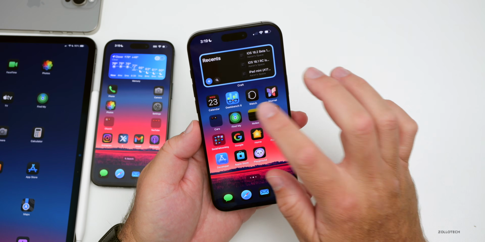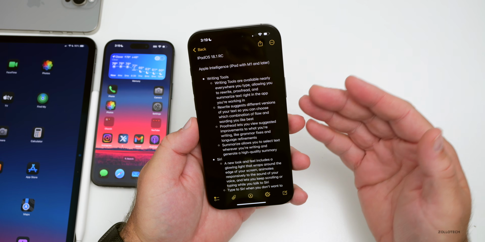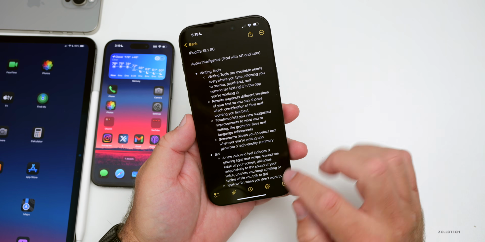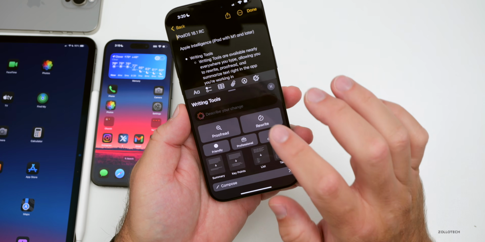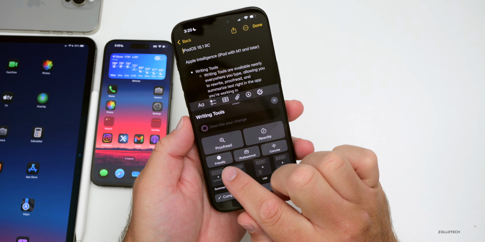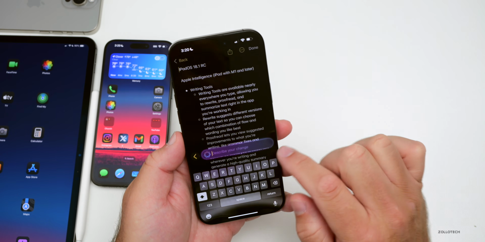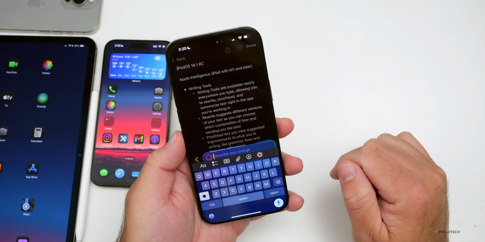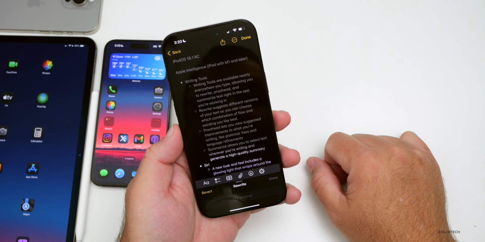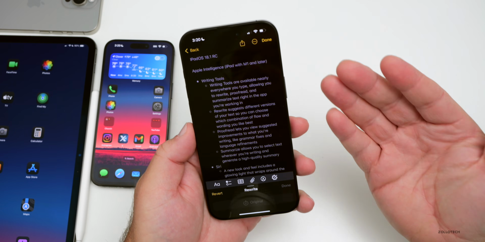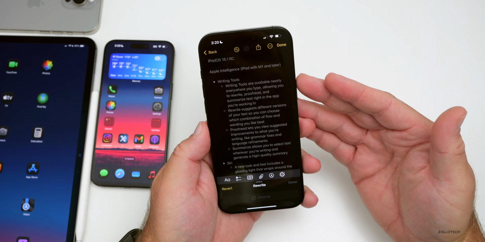Now, if we go into Notes, and you'll see I'm on the iPadOS 18.1 RC Notes from Apple, we'll go to Apple Intelligence and we have a couple new options. We can now describe a change instead of just rewriting this in friendly or professional. Let's rewrite this with make this friendly and professional. And it takes a moment. It's going to rewrite it. It will analyze it and rewrite it to make it a little bit more friendly.